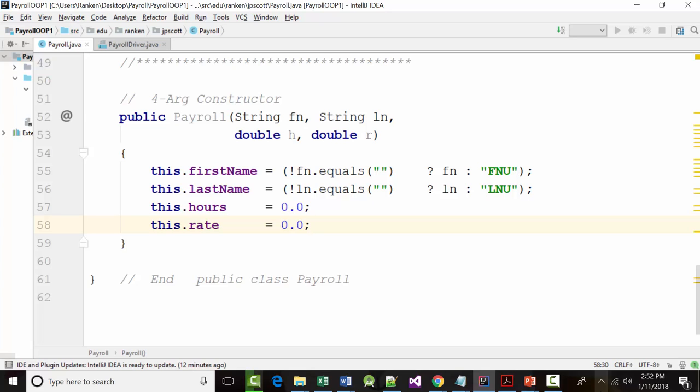We could have done this with an if statement, right? We could have said if fn.equals, all right, double quote, and then we could have put in curly braces, this.firstName equals fn, else this.firstName equals, this is just a shortcut. Okay.